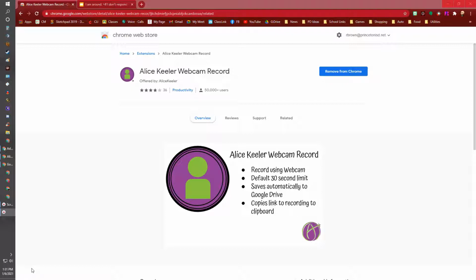Let's take a quick look here at how we're going to embed a video in our Google Slide. And to do that, we are going to grab this Alice Keeler Webcam Record Chrome extension from the Chrome Web Store. It is just going to make it way faster and easier for us to record the video and save it to our Google Drive so we can embed it in the slide without having to go and find a recording software and load it up and save the video to our computer and then upload the video to our Google Drive. This cool Chrome extension is going to take care of all of that for us.